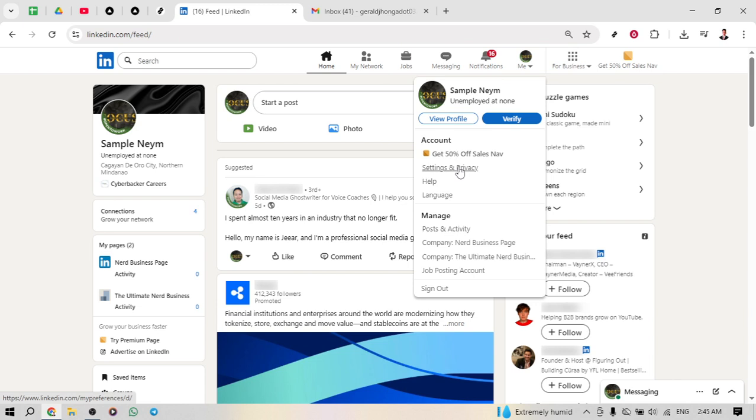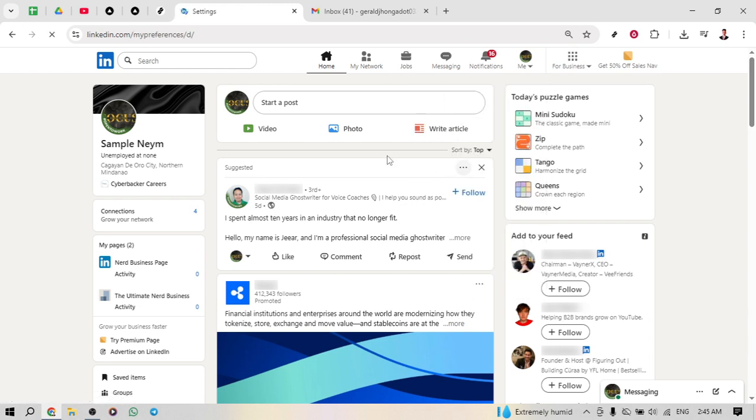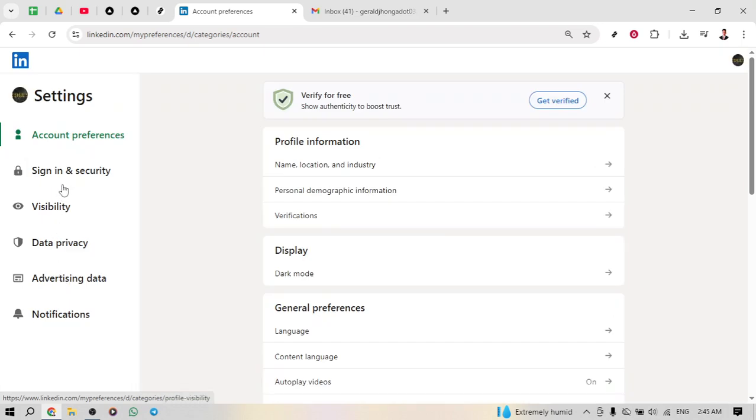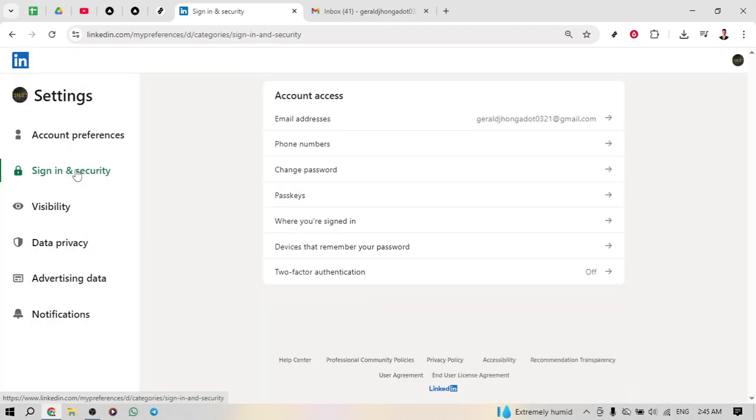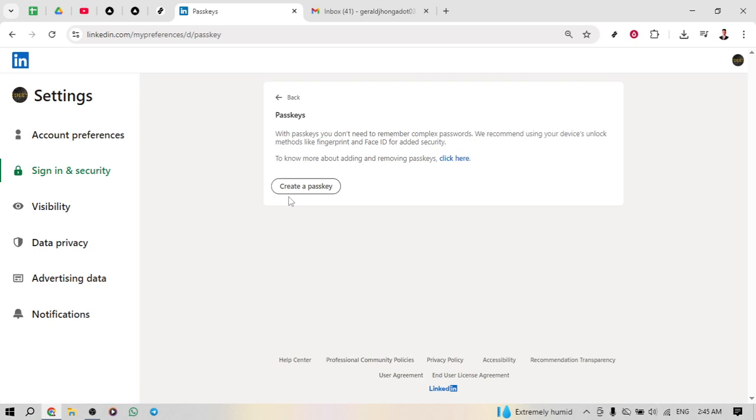Clicking on this will take you to a new page where you'll find various settings options for your account. Next, in the left-hand menu, you'll see an option called Sign In and Security. Click on this option to proceed. Within the Sign In and Security section, you will find another option specifically for passkeys. Select this as it's the core focus of today's tutorial.